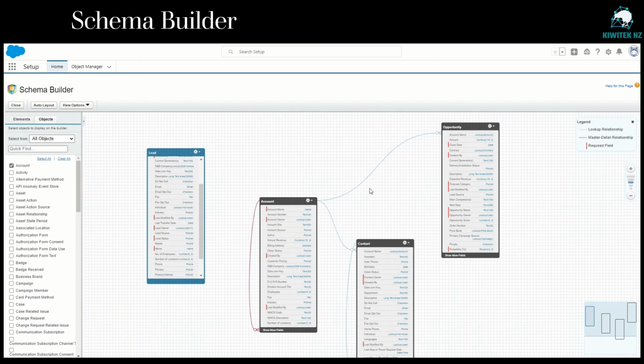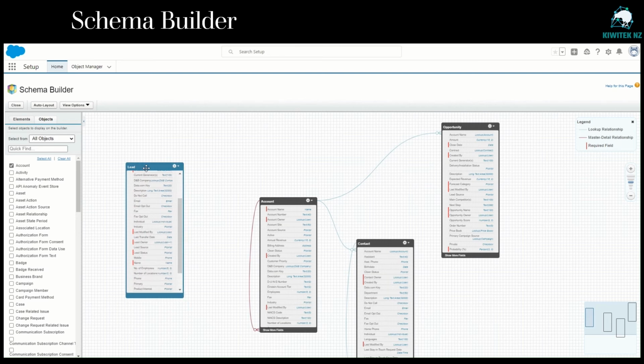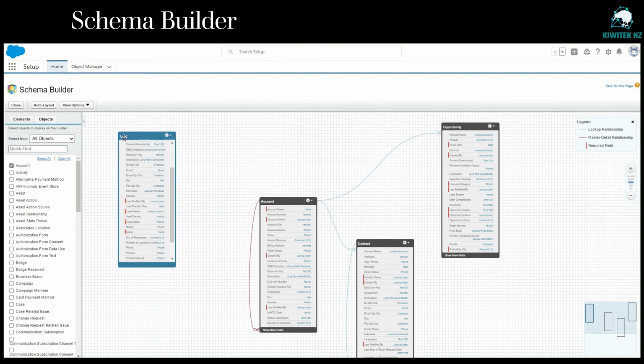As you can see, lead is a standalone object and does not have relationships with any other object. When a lead record is converted, it creates a new account record, a new contact record, and optionally a new opportunity record. If you hover on the relationship connector, you can see that contact has a lookup relationship to account object. Similarly, opportunity also has a lookup relationship with the account object.